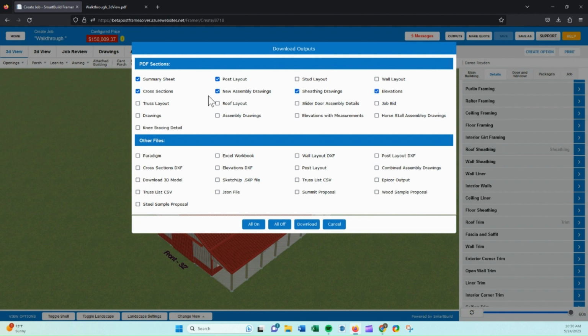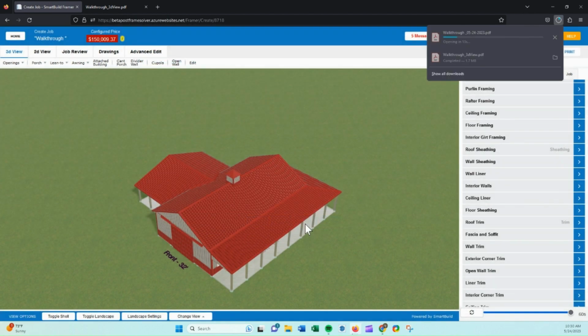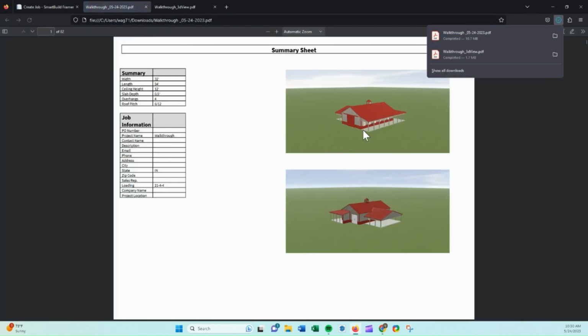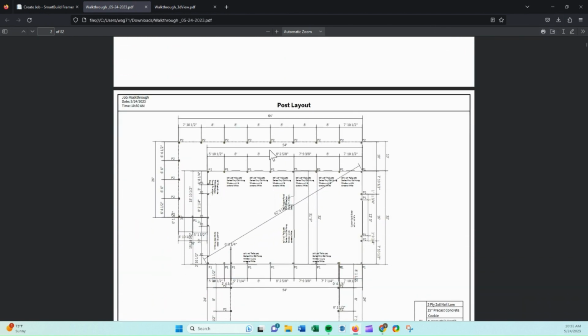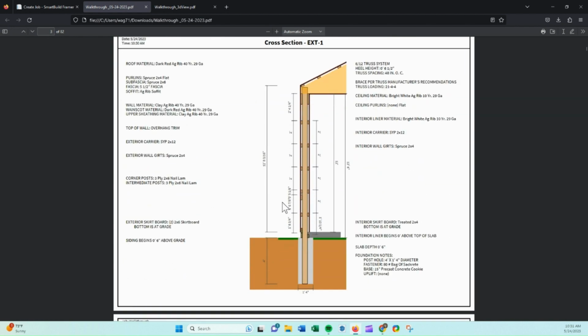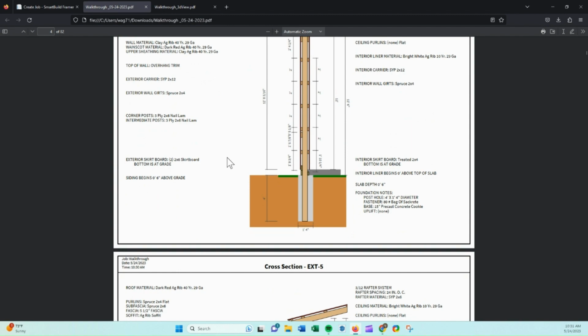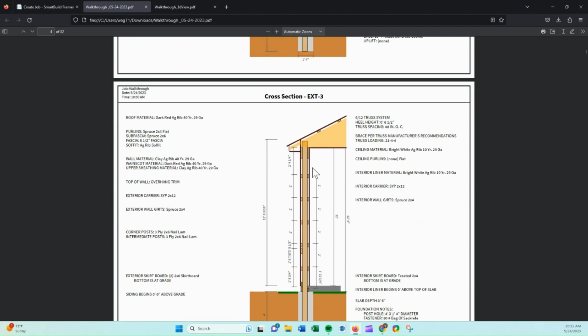Just clicking on a few popular outputs, this combines into a single PDF file. We have a job summary sheet. We have a column layout. All the doors and windows are called out on here. We have a cross corner measurement, all the post spacing measurements. We have cross section details. So each wing that we have, it's showing us the way the walls are framed, the material going on the walls. Gives us an overhang detail.